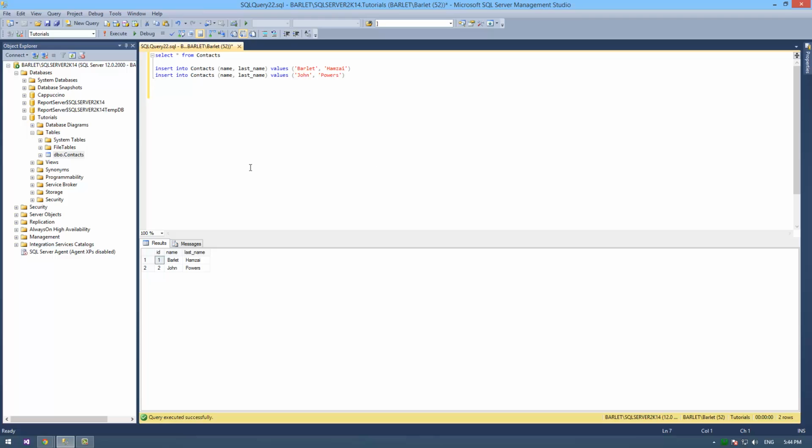To update data in our table, we are going to use update command. So let's type update table name, contacts in my case, set. I'm going to change name John to Tom. So set name equal to Tom, let's say, and where we use where clause ID is equal to 2.